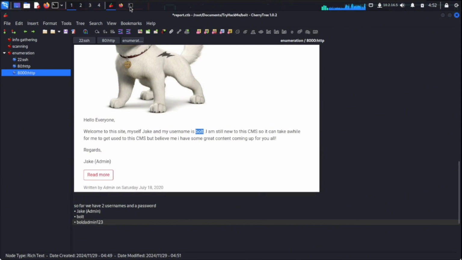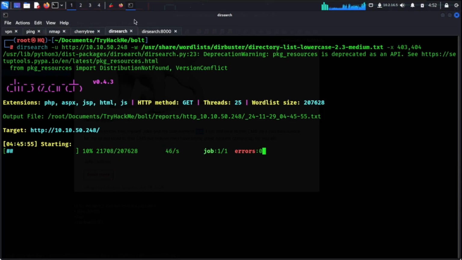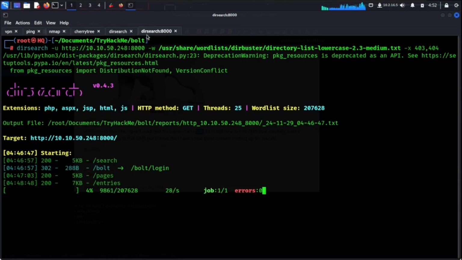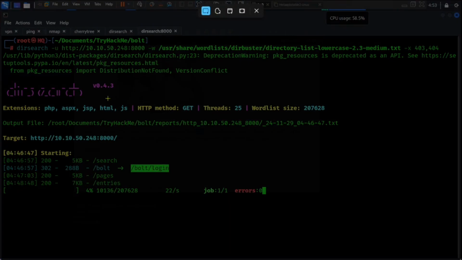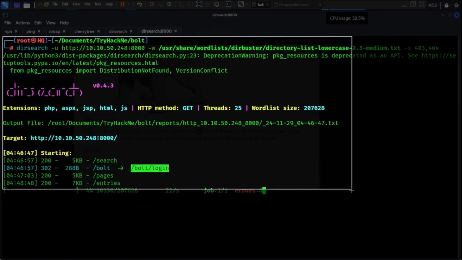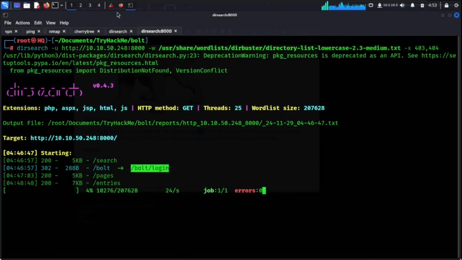Now let's go to our dev search. Remember, something was happening on the dev search of port 8000. You can see some directories popping out, and this is a login page, by the way. Right, so let's navigate to this. Well, I'll take a screenshot of this first before navigating to it. So this is just me looking for directories on port 8000, and I discovered a login page.